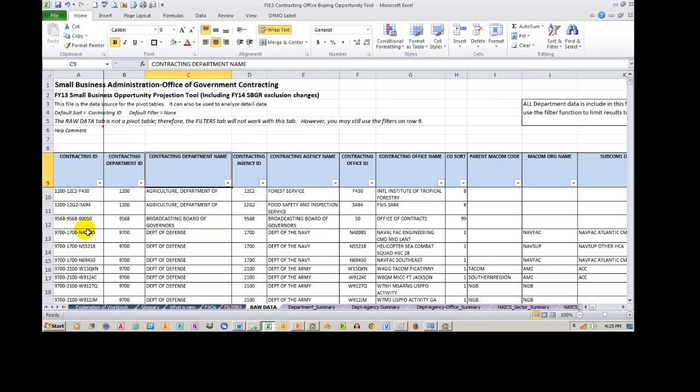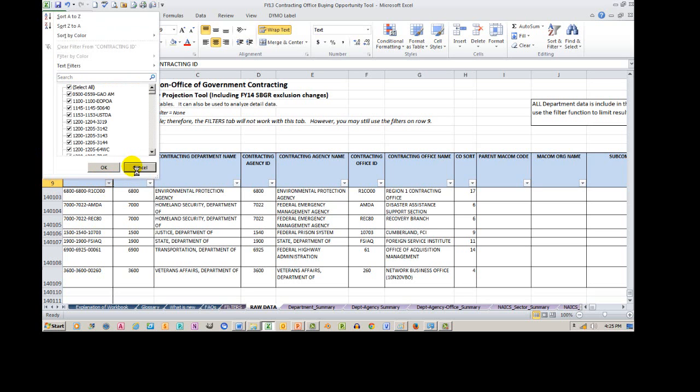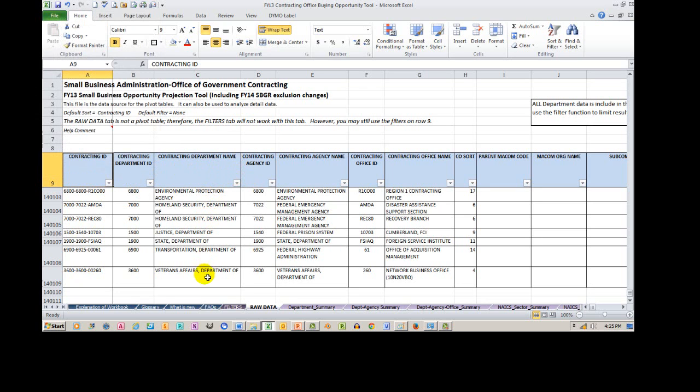The Raw Data tab is the core of everything that the Buying Opportunity tool is about. The Raw Data tab has over 140,000 rows and 60 columns of data. The FPDS-NG data in the Raw Data tab is summarized at the Contracting Office and NAICS level. Although the pivot tables are pre-formatted reports, you can also filter within the Raw Data tab to do analysis. Remember, the Raw Data tab includes all summarized data for all departments and SBA areas and regions. So it's not just your department, it's everything.